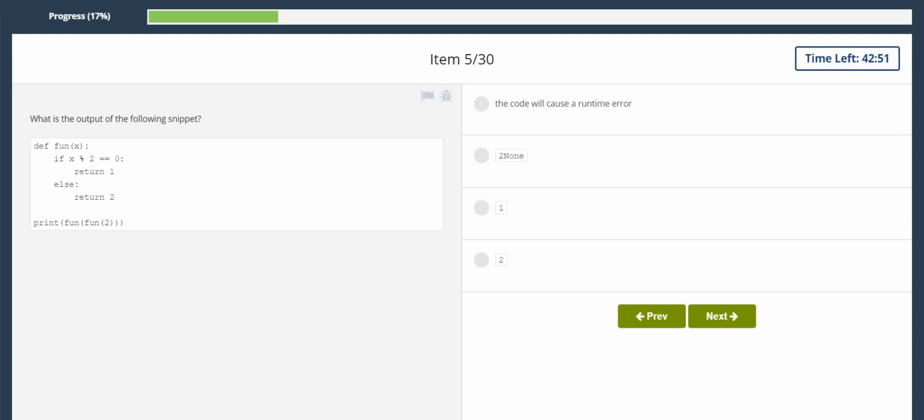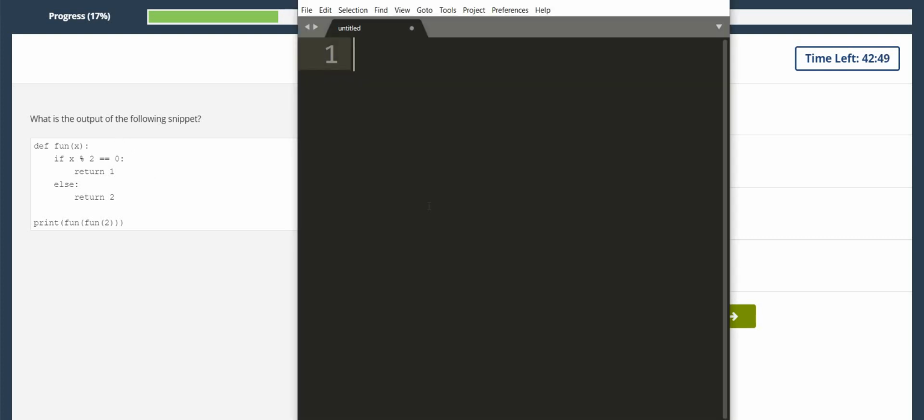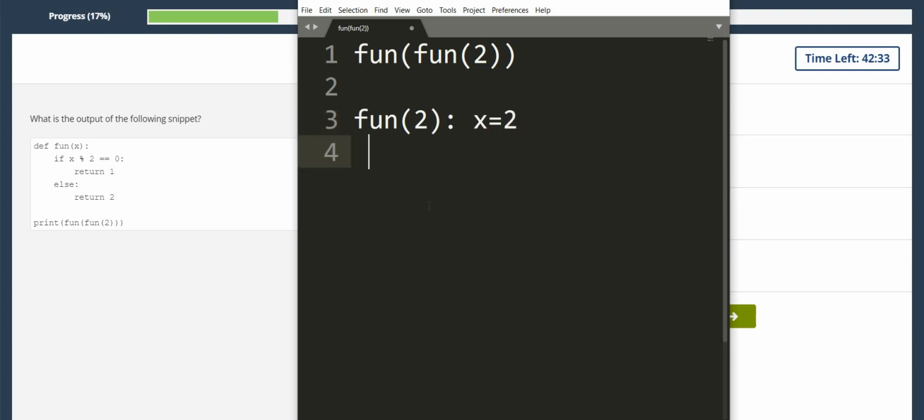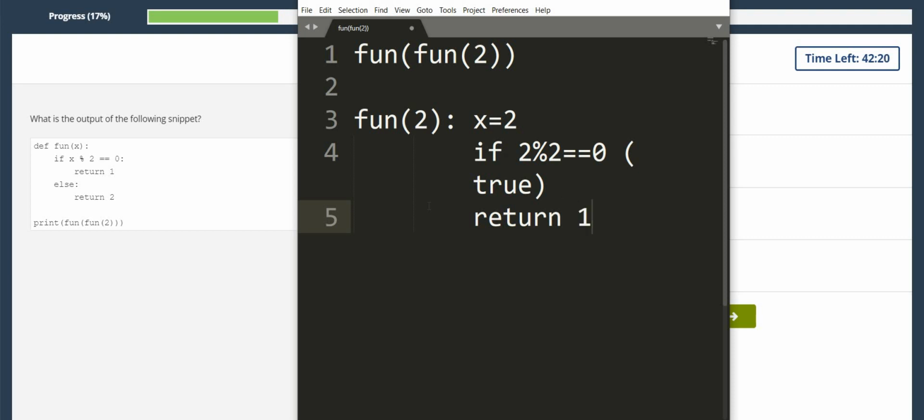What is the output of the following snippet? They have given a function and they want fun of 2. So first let's calculate fun of 2. Now it will enter into the function and x will get the value of 2. x is equal to 2. Now if 2 mod 2 is equal to 0, it is a correct statement. So it will return the value of 1. Hence fun of 2 is equal to 1.